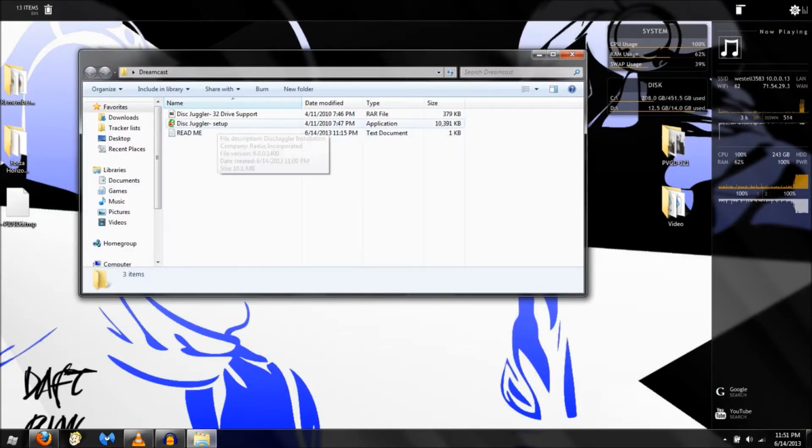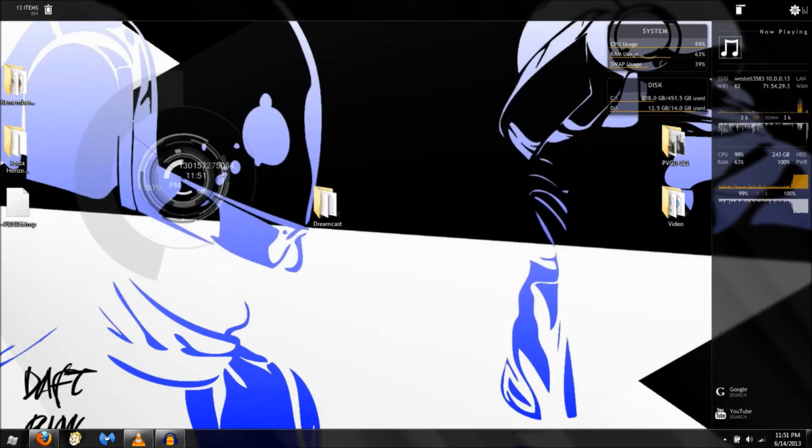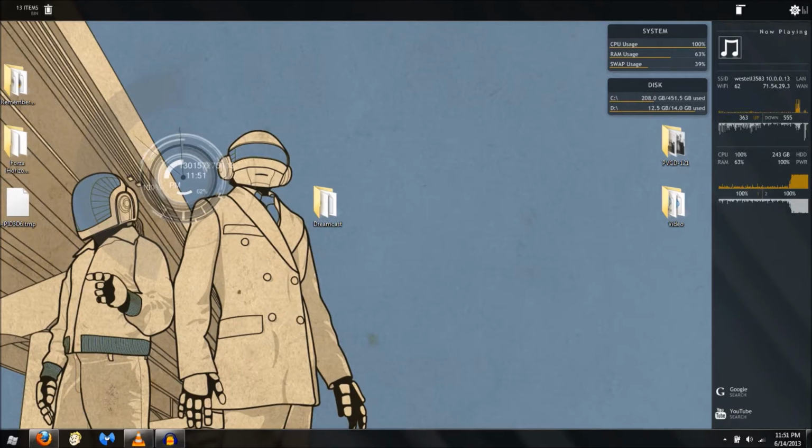And then you run through the setup, and it should give you Disk Juggler. You do not need the premium. You do not need to buy it. What we're using it for does not require that. So, let's load up Disk Juggler.